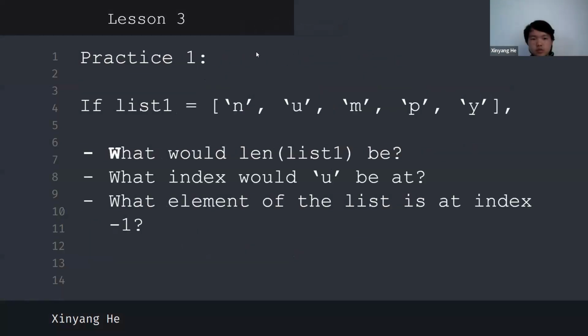Practice 1, we have a list here, list 1, with all these elements. What would the length of list 1 be? And what index would U be at? And what element of the list is at index -1? This is kind of like a review of last time as well. We'll just take a few minutes to work on this.